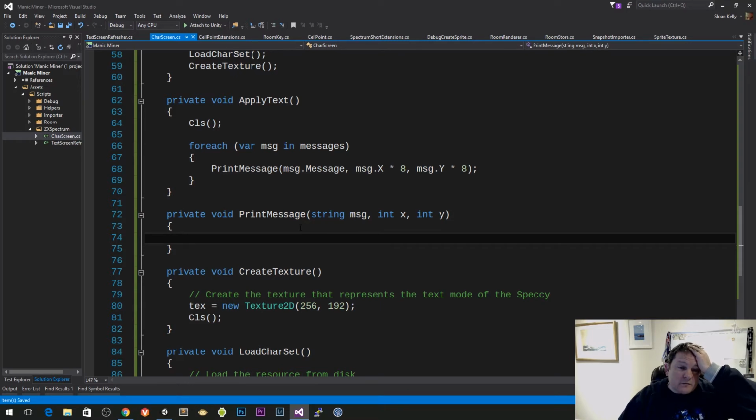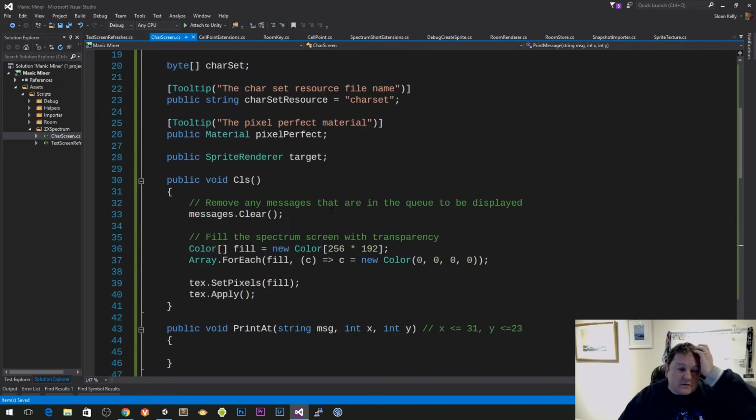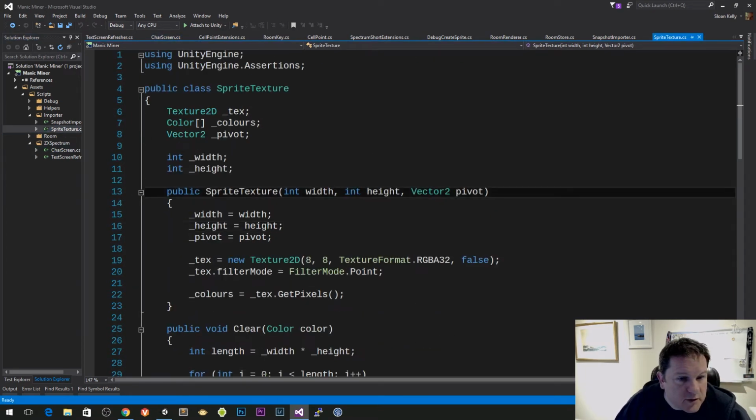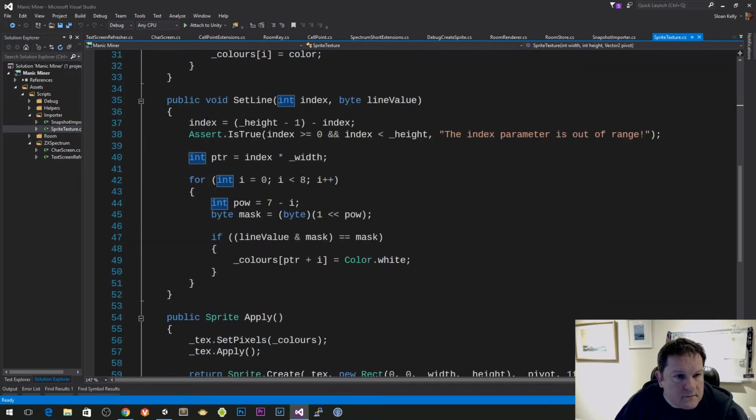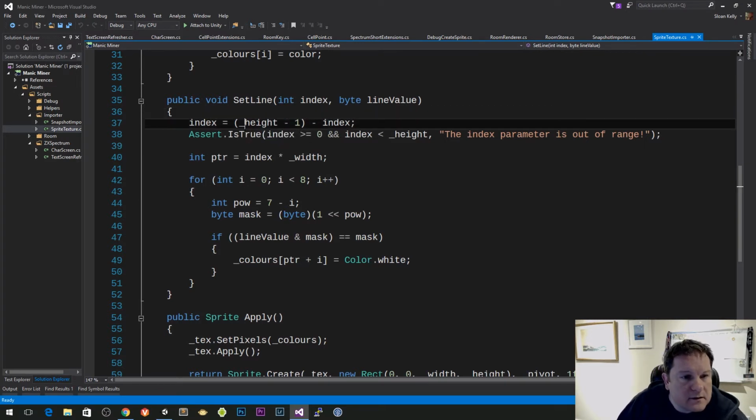And then what we want to do is we want to display this on the screen. Now the way we display this on screen is going to be very similar to our sprite texture. So our sprite texture is this part here that says take this line here and then draw it onto the screen. Colors, bright line value.